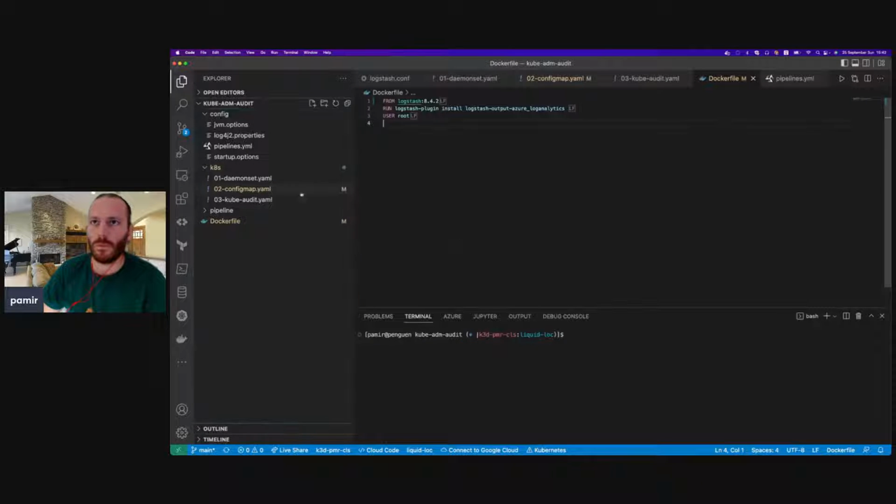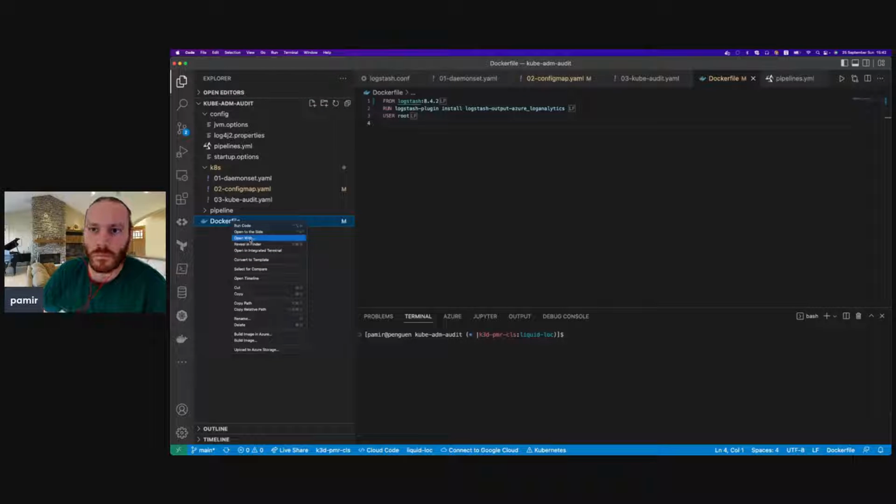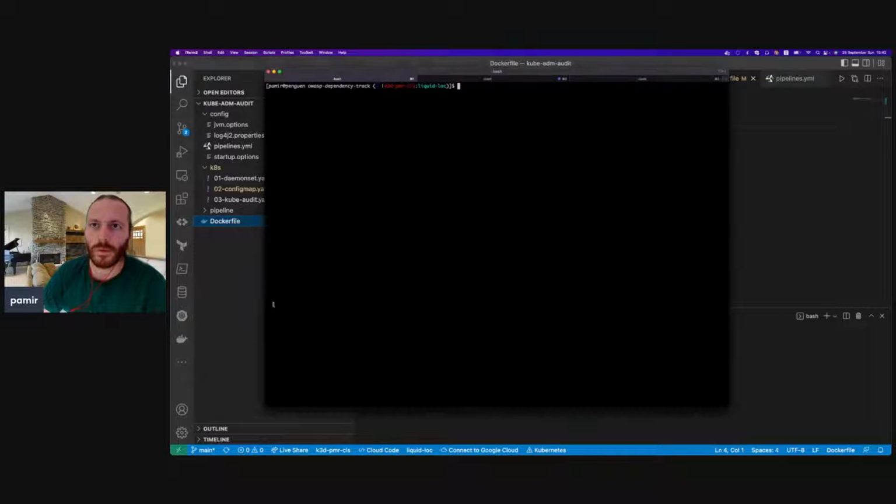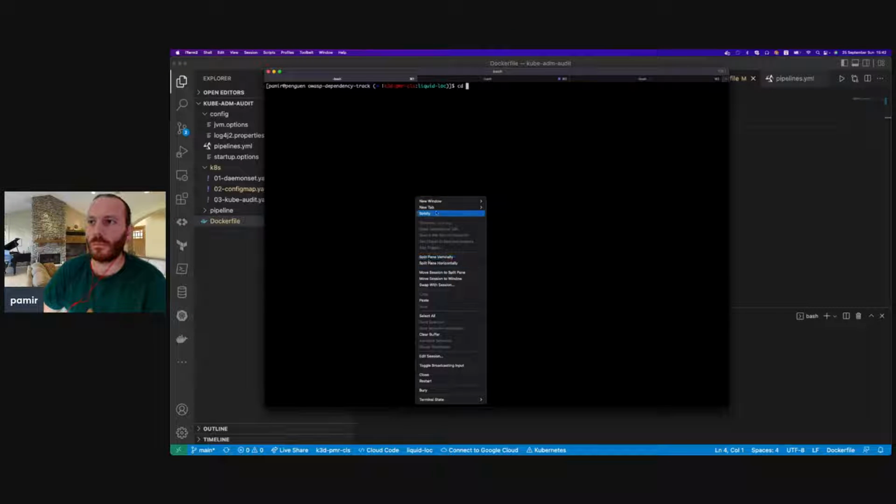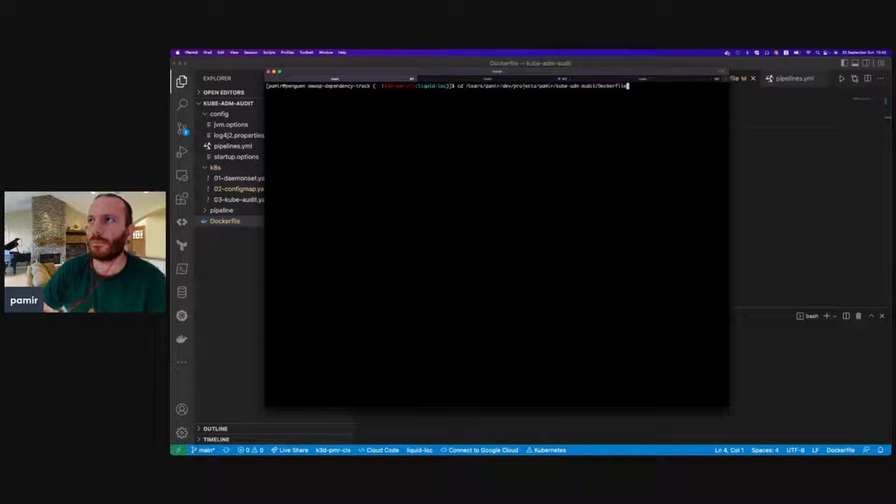PWD. So if I can find the project path, Dockerfile, copy paths. Okay. So docker build -t, let's tag it, Azure Logstash.